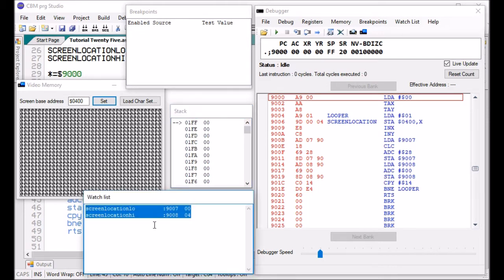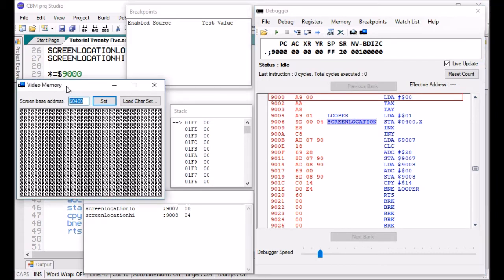Here is the watch list. As you can see, the two variables that I asked to watch have already been preloaded. This is their actual value in memory, and these are the values contained within those two locations. So as you can see, 07 and 08 is here. So this is 06, 07, 08, which happens to be screen location. And then here we've got the video memory. So we have a quick representation of the video memory within the debugger.